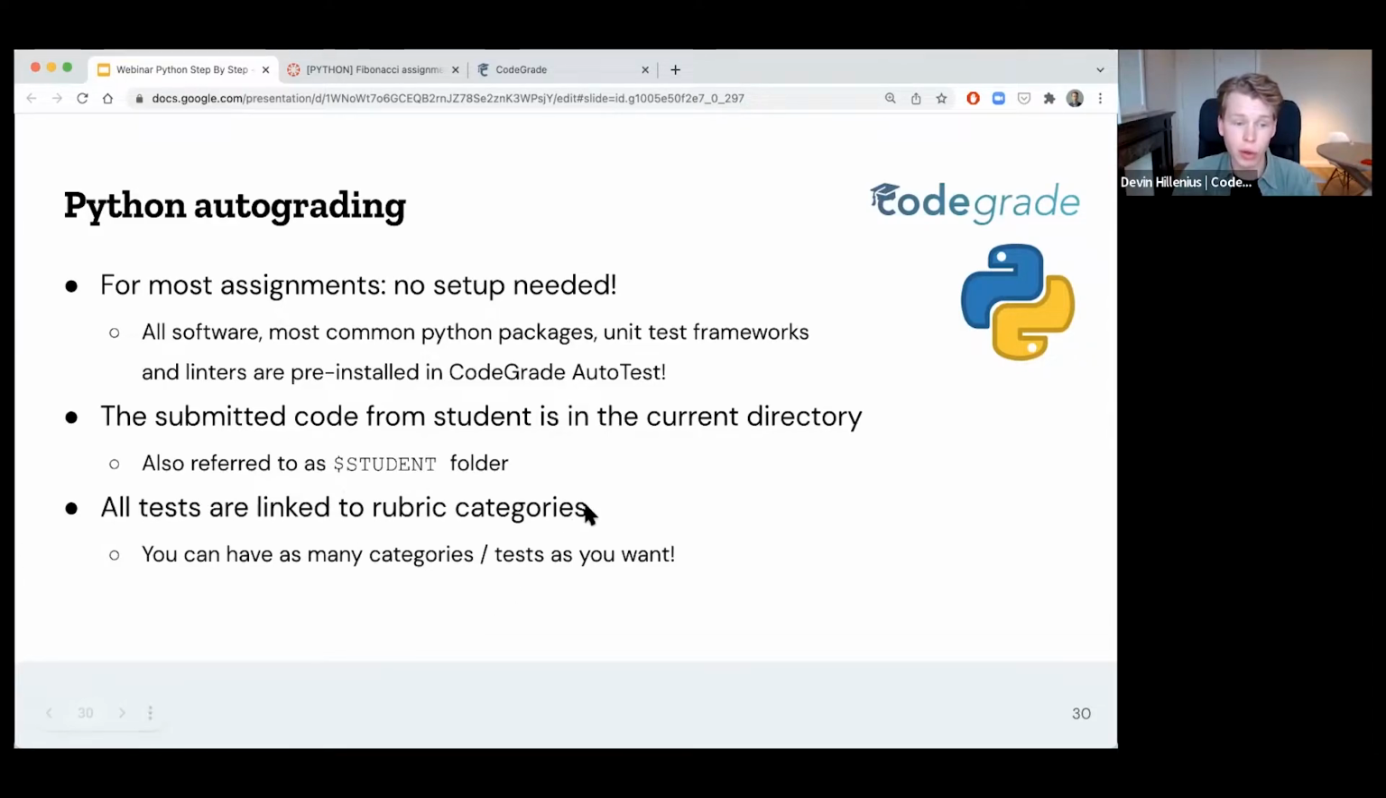Now, here is where the rubric design comes in. All the tests that you set up in Autotest have to be linked to a rubric category to automatically fill in that category, which is way better for the student, as it's very clear to them what these tests actually grade.